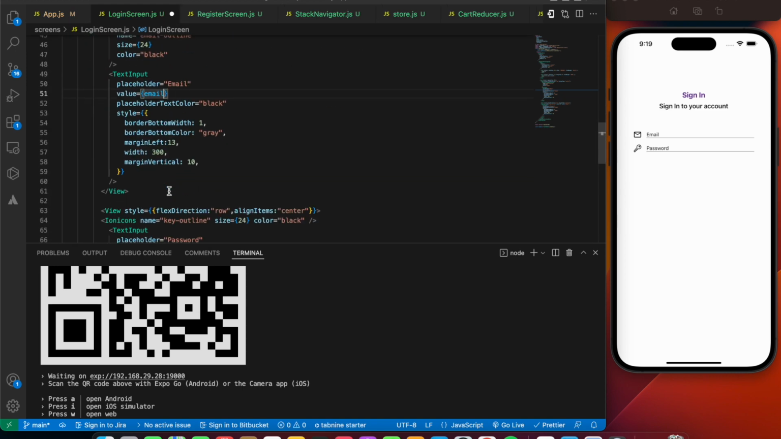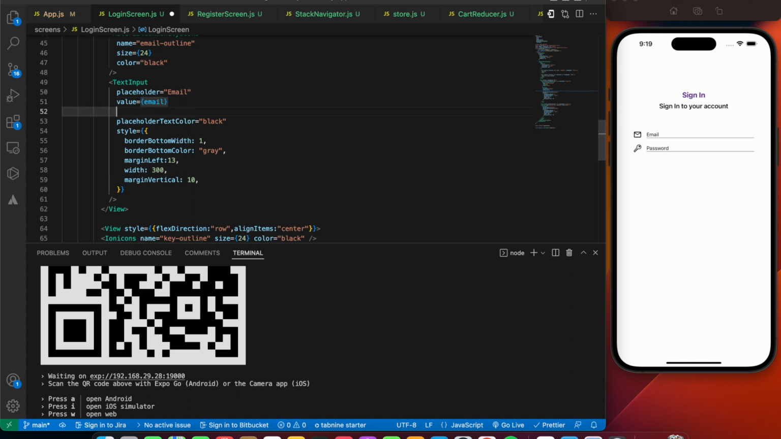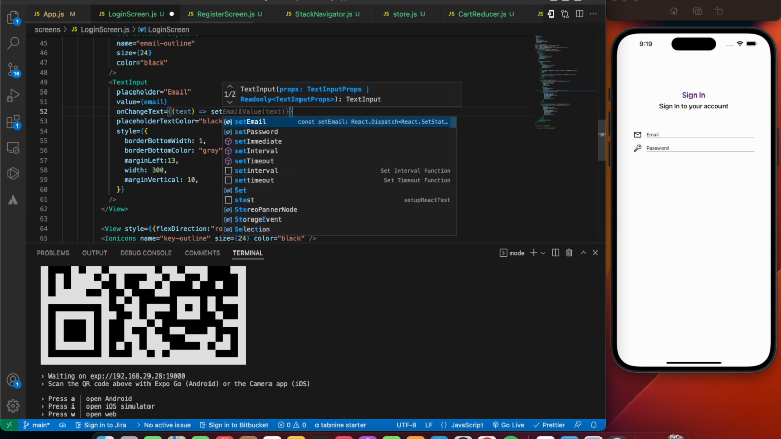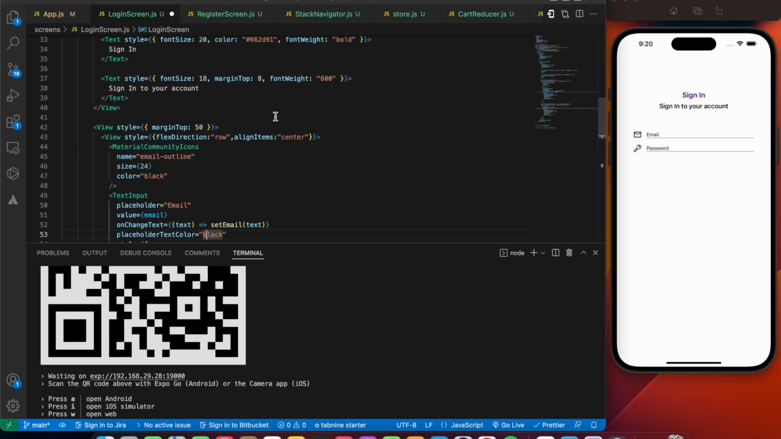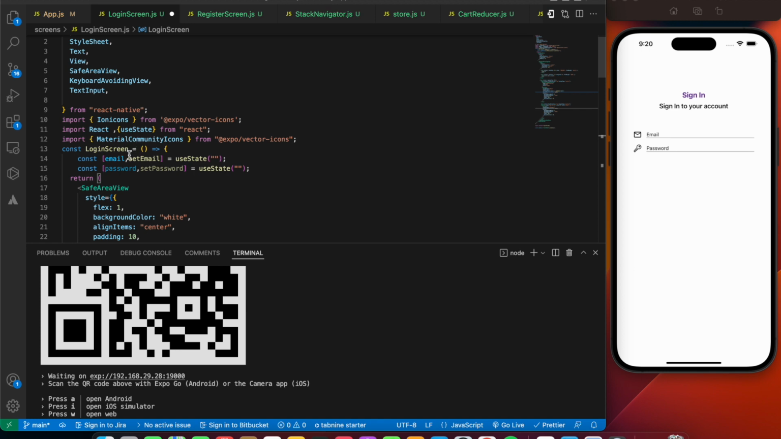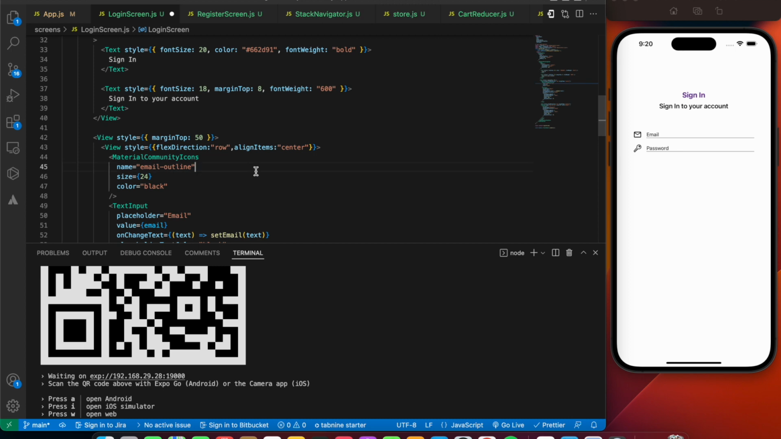Okay, and next thing we have is the on change text. So each time the user types in something on the input field, our state needs to be updated. So for that reason, I'm going to say on change text. Okay, so I'm going to set the email to whatever the user is typing inside. Okay, so by doing this, whatever the user types, it is stored inside of our state, that is in this variable email. Okay, so let me save the file.